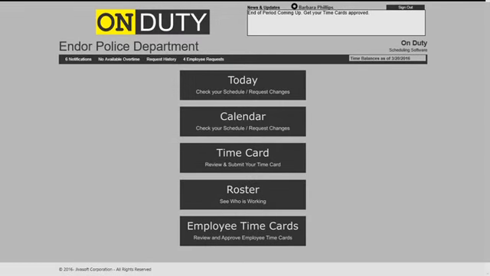As a supervisor, you have all the same capabilities as any other employee. You can view your schedule, approve your time card, and request changes to your schedule. In order for you to perform your supervisory responsibilities, you also have some additional features and capabilities.